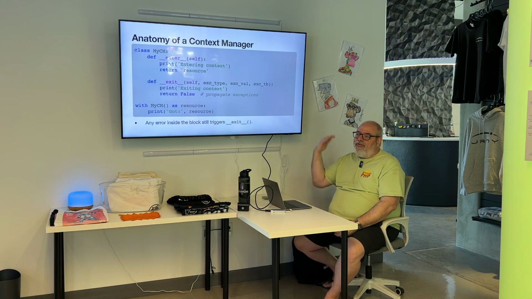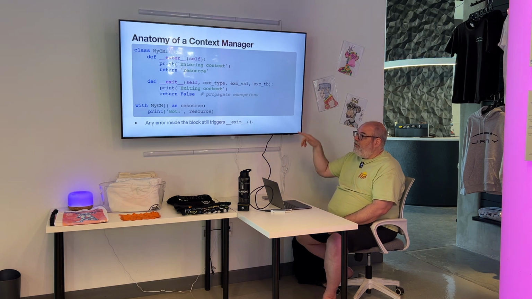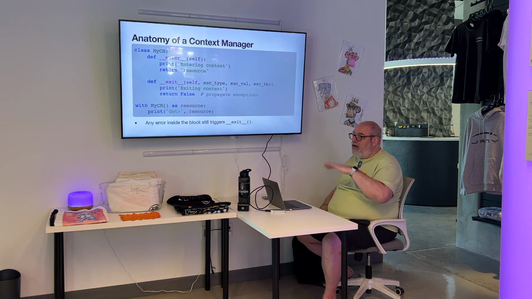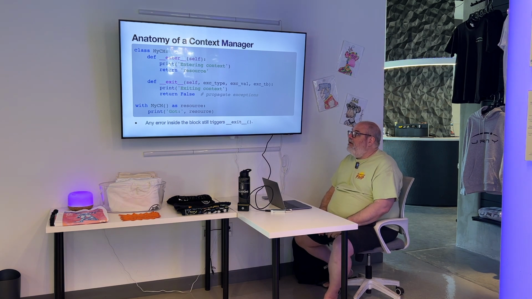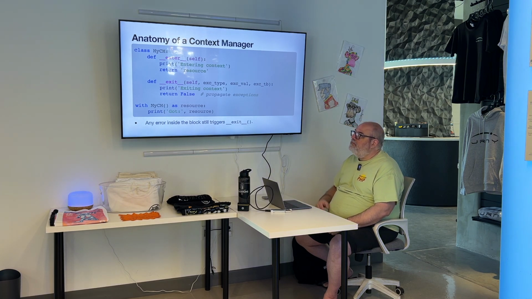It'd be similar if you did a try, except, finally. Again, any error in the block triggers the exit. So the exit always gets called the second it leaves the block, whether it's an exception or not. Questions about that?